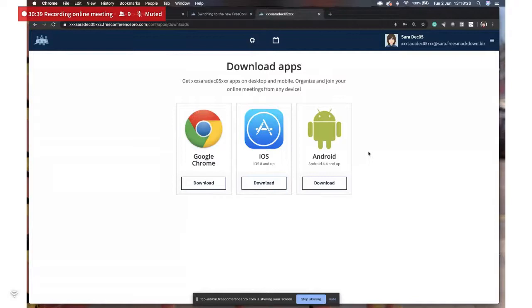And with iOS, with the app, you only have video from iOS 13 and up. So you can have an audio meeting on your mobile device, but you just won't have video on your mobile device if it's a bit older. So just be aware of that.